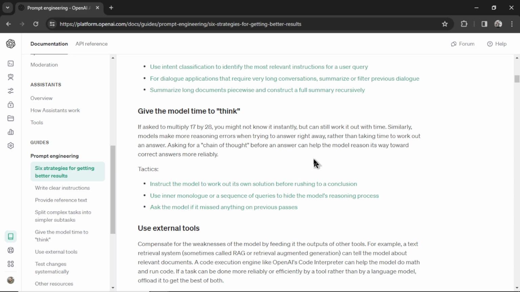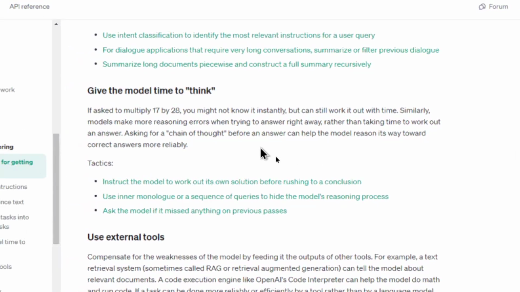Strategy number 4, give the model time to think. What is this one? If asked to multiply 17 by 28, you might not know it instantly, but can still work it out with time. Similarly, models make more reasoning errors when trying to answer right away, rather than taking time to work out an answer. Asking for chain of thought before an answer can help the model reason its way towards correct answers more reliably. Wow, that's so interesting. Let's take a look at these tactics.